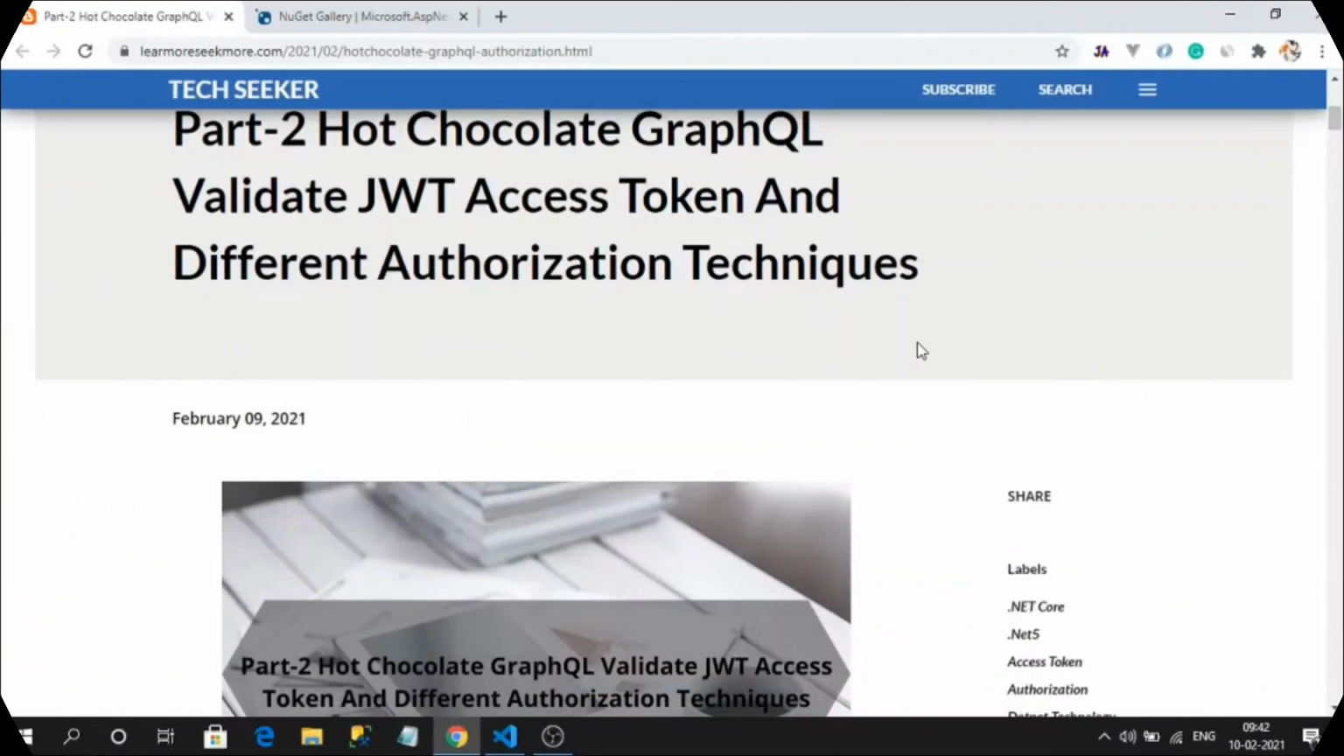Today's video is on Hot Chocolate GraphQL, JWT access token verification, and the different techniques of authorization in GraphQL. In the first video, we explained the steps to generate the JWT access token inside of the GraphQL endpoint. Now, the first step in this video is we need to validate that access token when the user sends it as the authorization header while trying to consume the other secured endpoints.